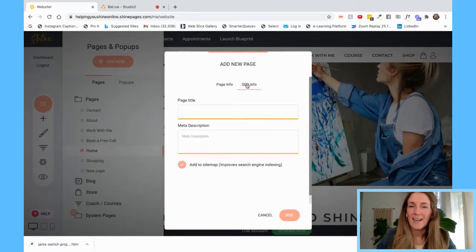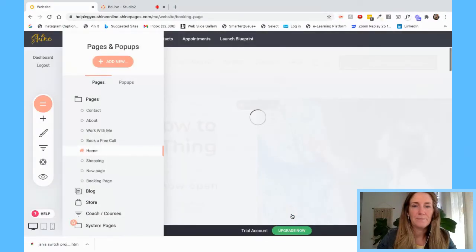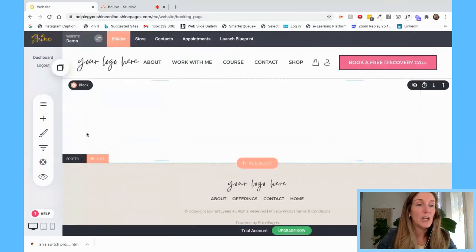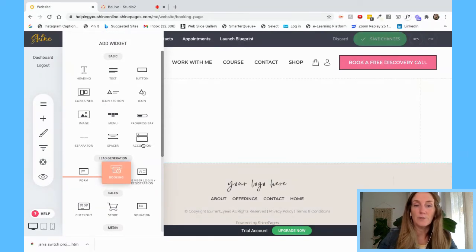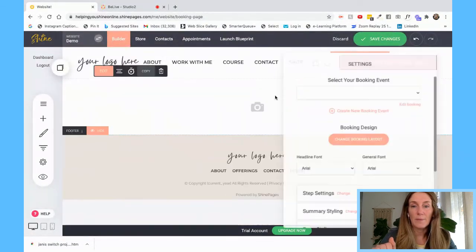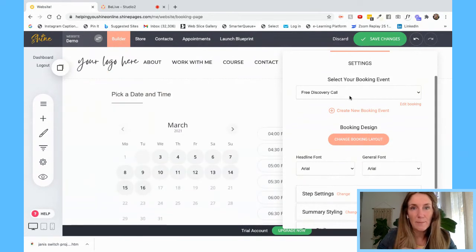We can go in here, add some SEO information about this page, but again, for this demo, we're just leaving it. We have page info, booking page, add. Okay, so now we have a blank page to start with. This is now our booking page, and all we do is go over here to our widgets, choose our booking widget, and we're going to drag that right out here onto our page. Drop it in. It's saying select your booking event. We're going to choose that booking event we just created in the appointments section. And it's right here. It's on our page.